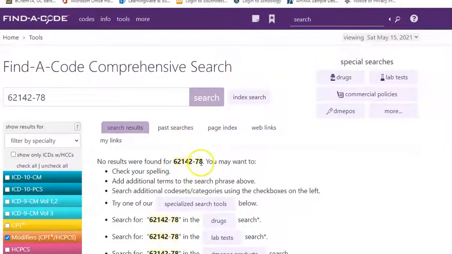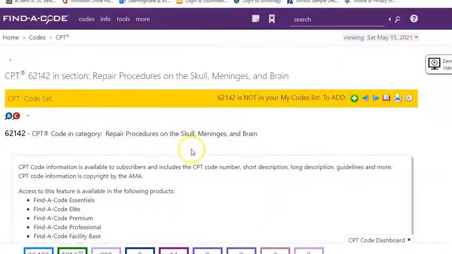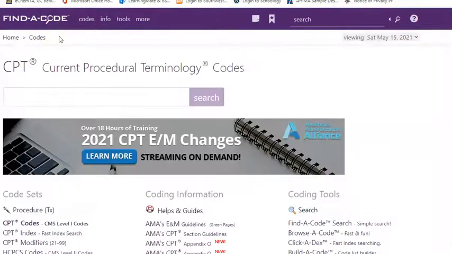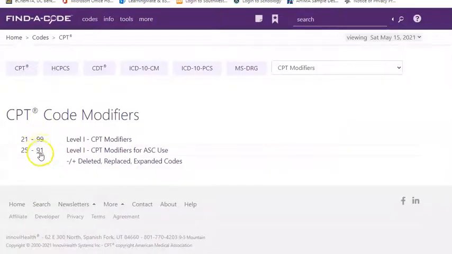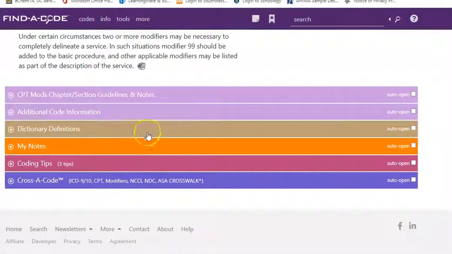So you can see when we enter the modifier, it doesn't work. But if I remove the modifier, then we get the code. So the 62142 is repair procedures on the skull, meninges, and brain. Now, one thing I wanted to point out with CPT, we can go to the modifiers right here. If you wanted to find modifier 78, you can click through this way to find the different modifiers.